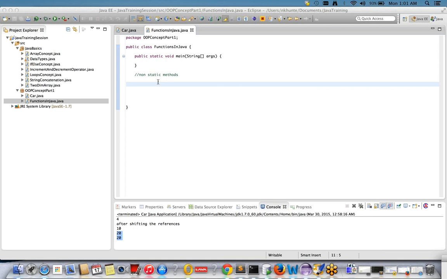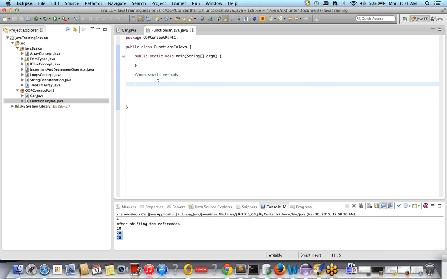Okay, on the basis of those inputs, let's create one method. So how to create a method? Public void, and my first method name is, let's see, you can say test method.